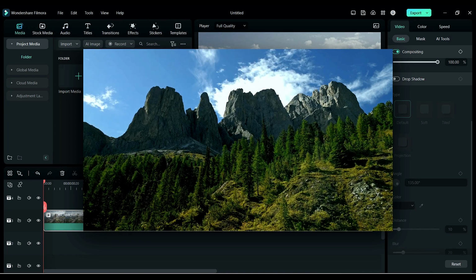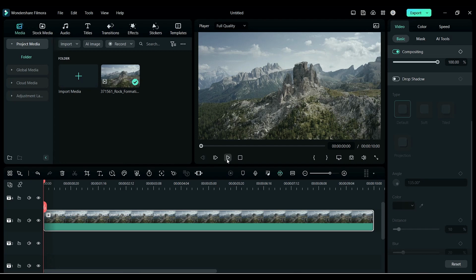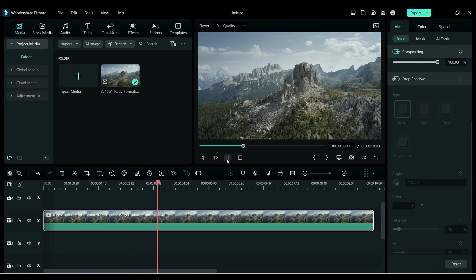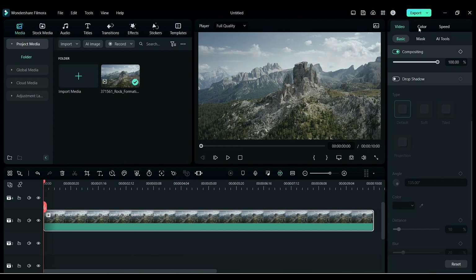Today in this video we will learn how to do color correction in Filmora 12 easily and how to make your normal looking video more cinematic. As you can see, this is normal footage without any color correction, and in Filmora we will make it cinematic. First, go to the color.